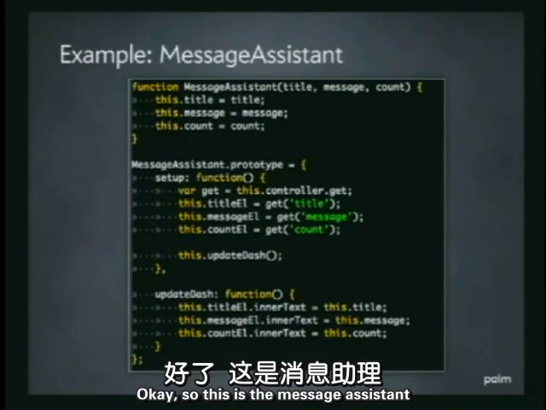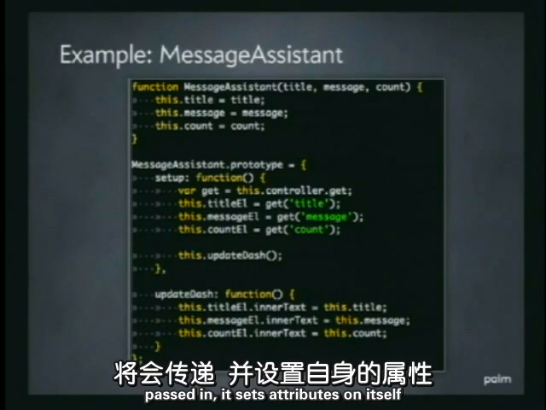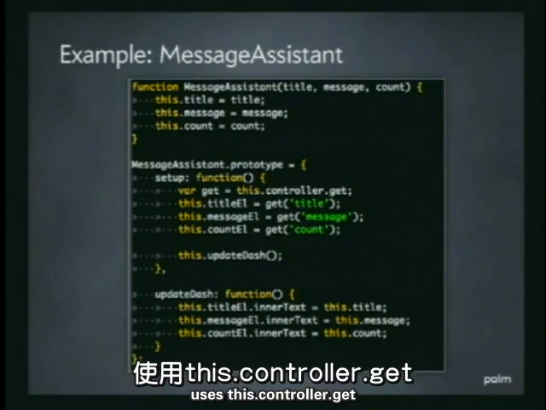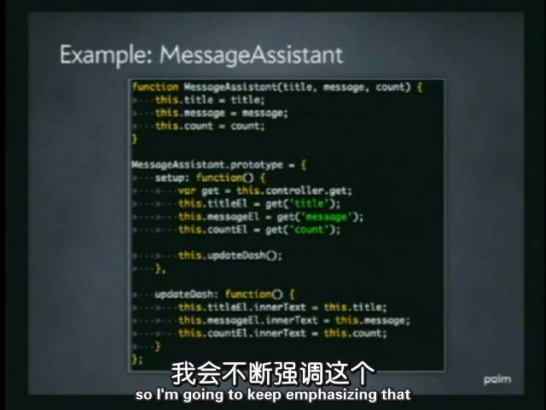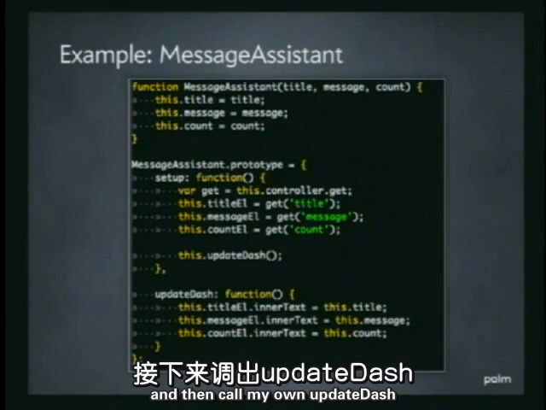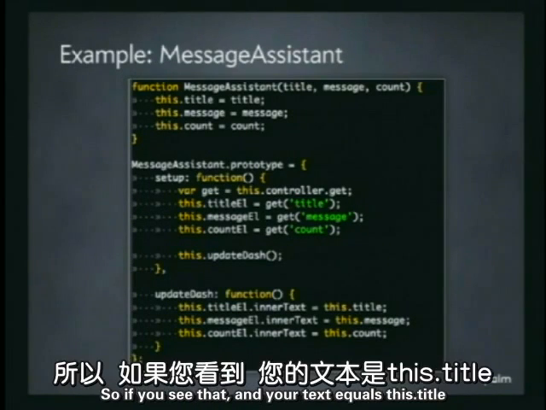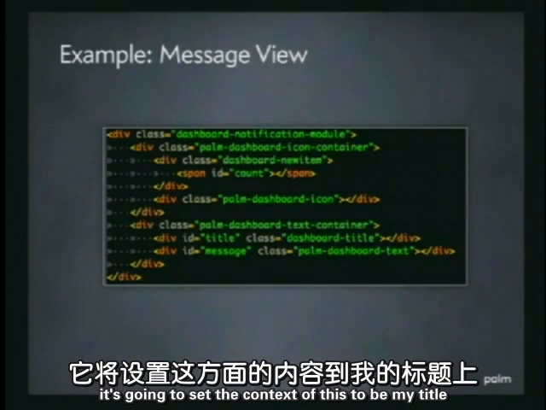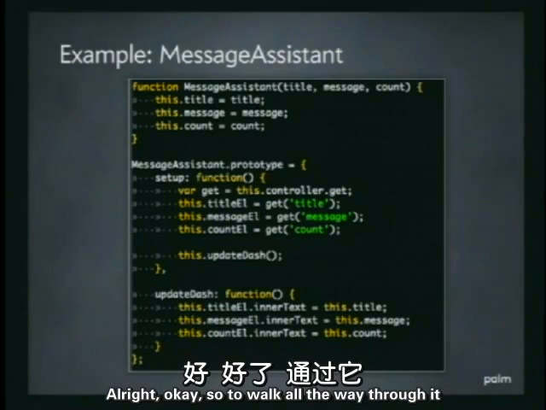Okay, so this is the message assistant that actually does all that magic. When it's constructed, title, message, count are passed in. It sets attributes on itself. Uses this.controller.get, so you know that you're getting the right element. That's the most common mistake, so I'm going to keep emphasizing that. And then get the different elements and call my own update dash, which just sets the inner text on the different elements. So if you see that, inner text equals this.title, that's going to set the contents of this div to be my title. Does that make sense? Everybody on the same page? All right.